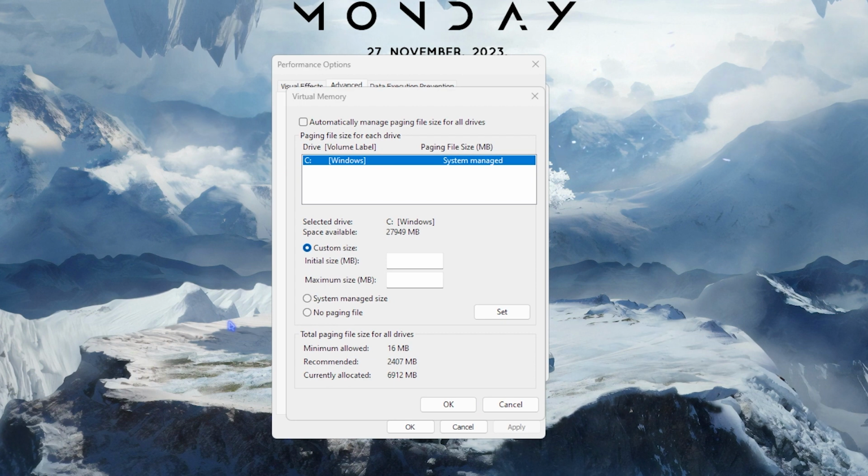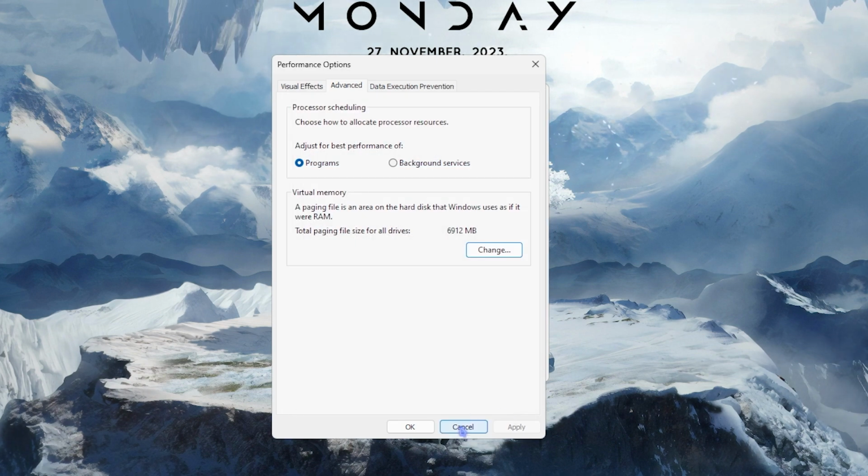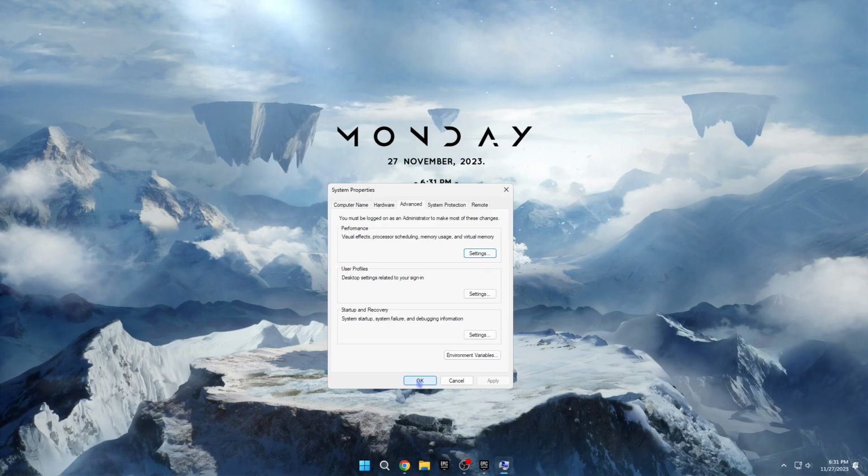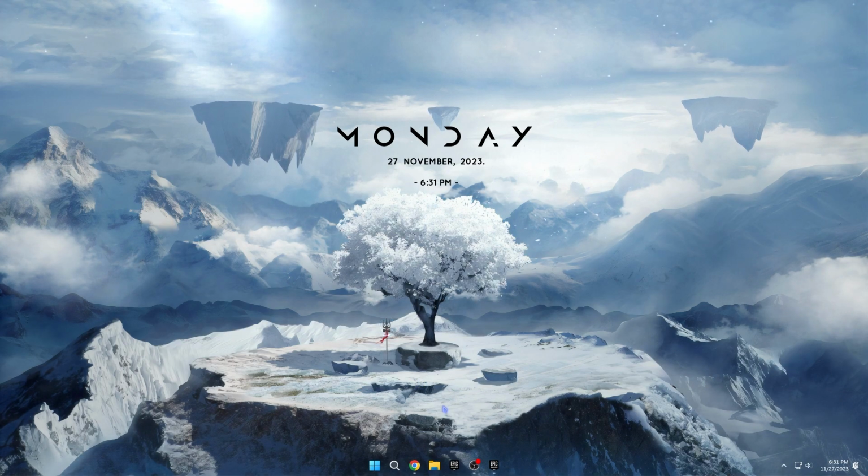Regarding virtual memory settings, I recommend allocating between 5 to 10 GB. For my system, I set the initial size to 5,000 MB or 5 GB and maximum size to 10,000 MB, about 9 GB. Click Set, OK, Apply, and OK to save the changes after entering those values. You can then close all windows.